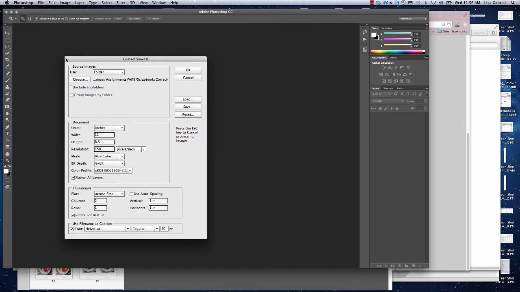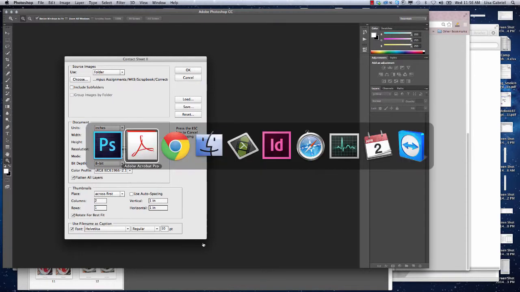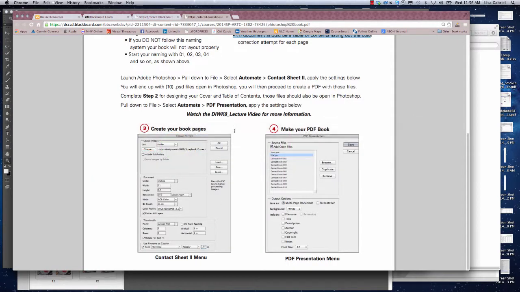Now, I have gone ahead and captured this dialog box, and I've placed that inside your handout here. So all of the settings that you need to put into the Contact Sheet 2 menu are all in here on this handout, if you don't catch it from this video. But they're also going to be in this video. All right, so if I come back here, basically what you're doing here is you're creating your book pages with this menu feature.